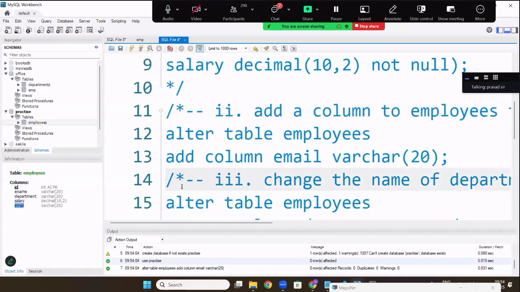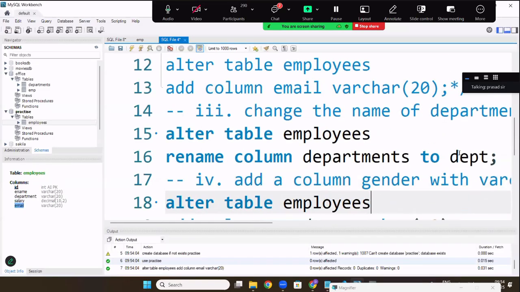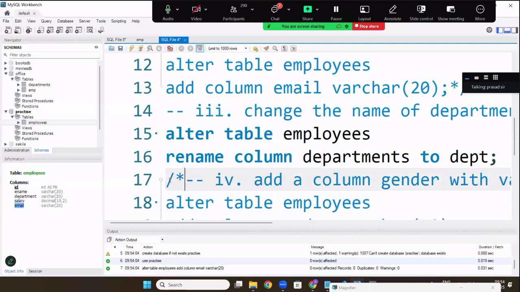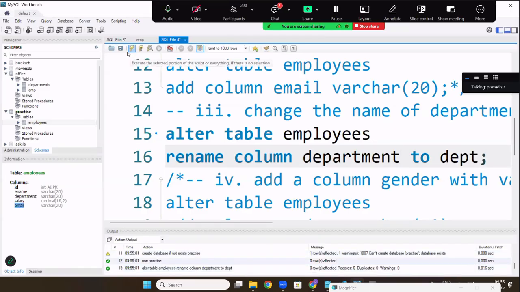Now next, comment this. What is the third question? Change the department's name to dept. So I will change the department's name to dept. Here it is saying unknown column departments in employees. Oh, that is the earlier error. The column name is not departments. Column name is department. It's not with an S. What a small error. So just do it now.